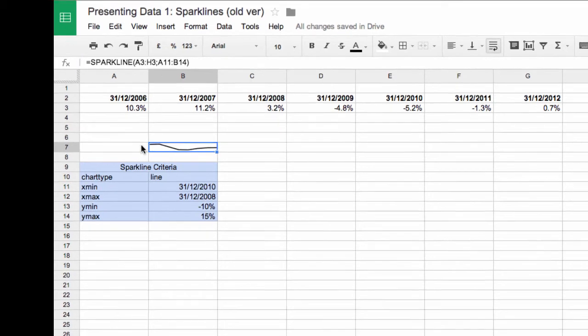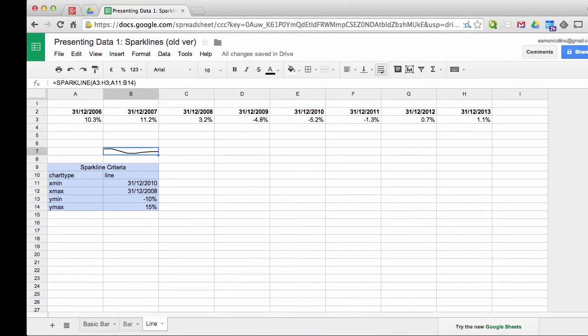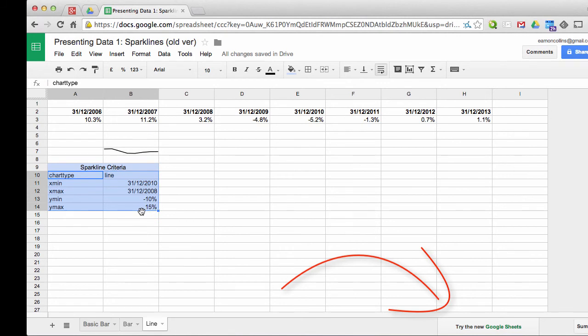I would point out at this stage, if you look down here, you'll see that I'm actually on the old version of Google Sheets. This last criteria here that I've used doesn't as yet work in the new version of Google Sheets.